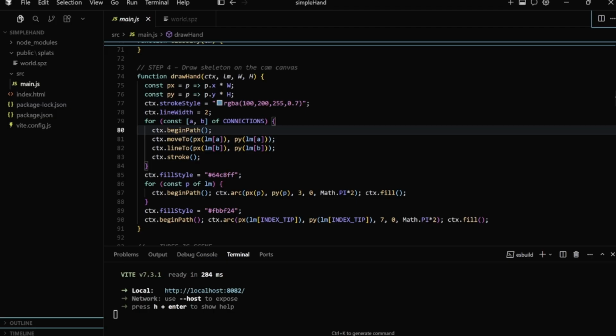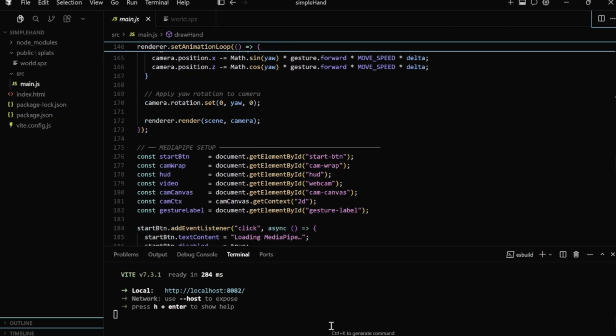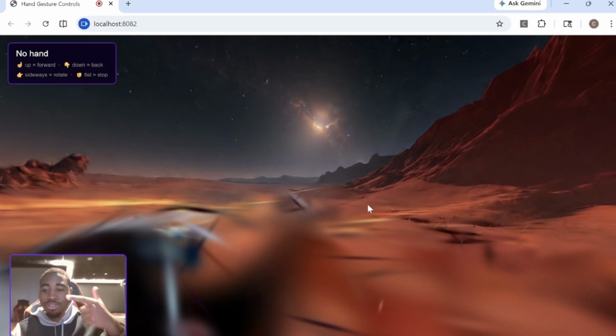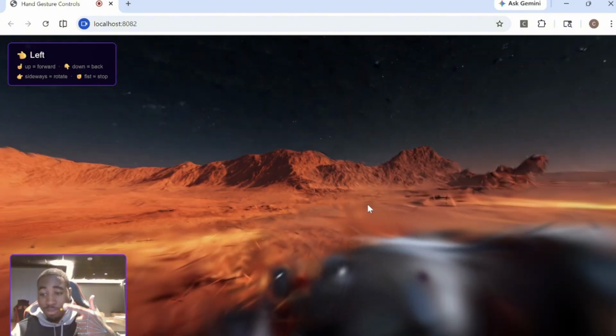But that's pretty much how you can use your hands to control your world, right? So it's really up to you how you go about this. There's a lot of cool stuff you can do.